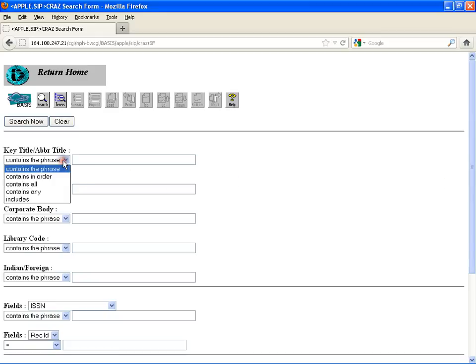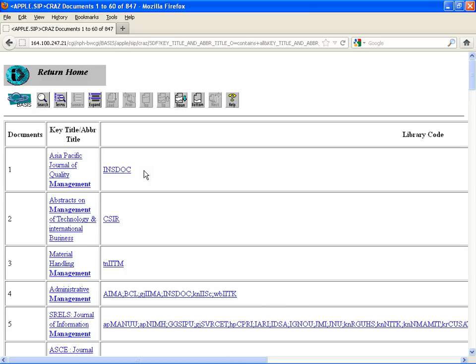You can see over here it says "contains the phrase" while searching, or "contains all". So you may select contains all. Let's say, for example, you are trying to search for a management journal. Even if you just type "manage", let's see how many journals are available in our member institutions in the field of management. You can see over here it says 1 to 60 of 847: 847 journals which are being subscribed by our member institutions pertaining to the field of management.